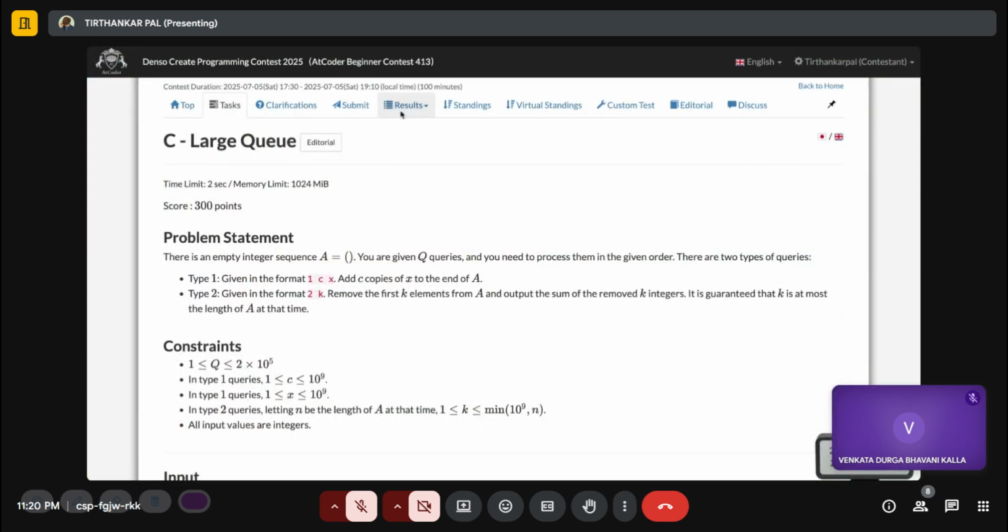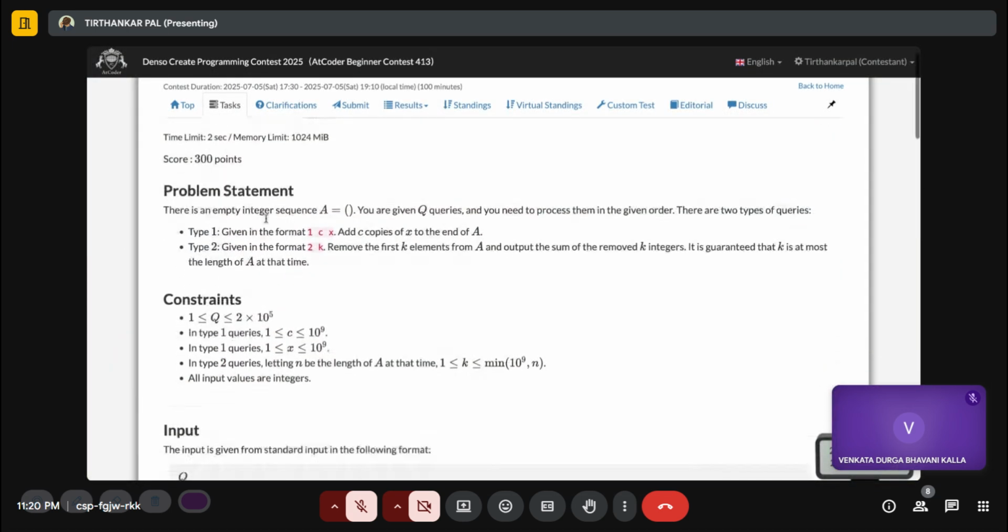So this is the next question, a large queue. There is an empty integer sequence A. You are given q queries and you need to process them in the given order. There are two types of queries. Type 1 is given in the format 1 c x, and it adds c copies of x to the end of A.